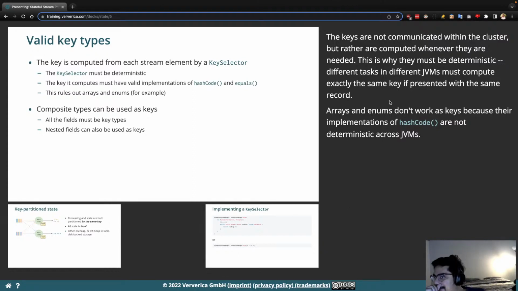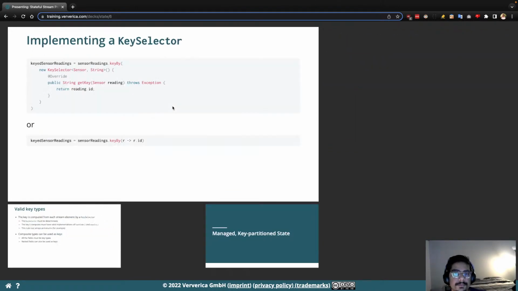Okay, so the keys are not communicated within the cluster, but computed whenever they are needed. As I said already, this is why they must be deterministic: different tasks in different JVMs must compute exactly the same key when presented with the same record. That's what I said. Arrays and enums don't work as keys because their implementations of hashCode are not deterministic across JVMs. Okay, so this has already been done.